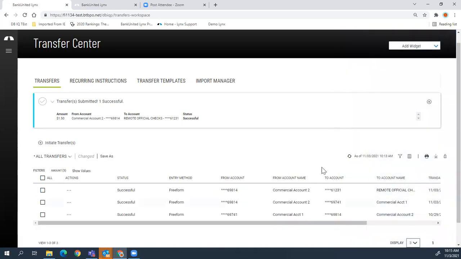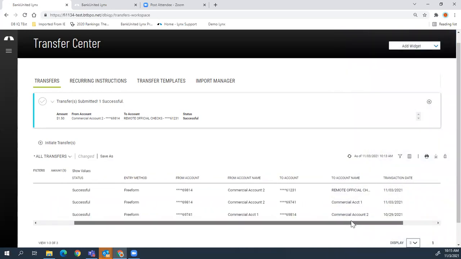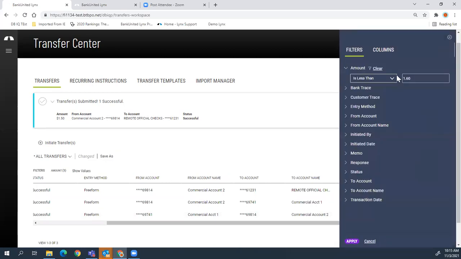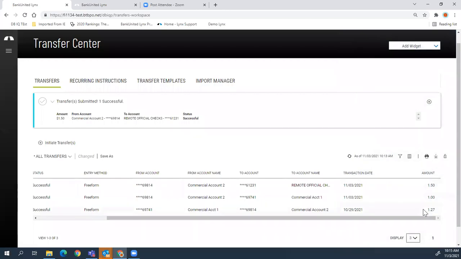I hit apply. You can see it return the results, but what I wanted to highlight to you is on my amount field, you can see that the funnel has the dark blue and the color is inverted here to let the user know that there's a filter on. And therefore, in order to remove the filter, I would pop open the filter and hit clear and apply, and I've removed the filter.